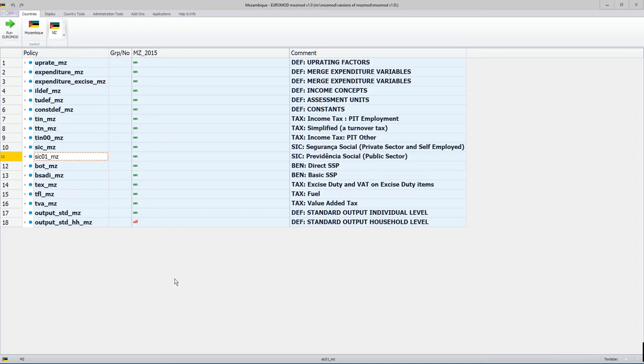Okay, to finish off the walkthrough of the model, bearing in mind that we're not going to look at excise duties and other indirect taxes, we're going to now look at the two policies that relate to social benefits, and that's the direct social support programme, which is the provision of food boxes for a temporary period of time, and the basic social support program, which is a cash allocation to certain beneficiaries.